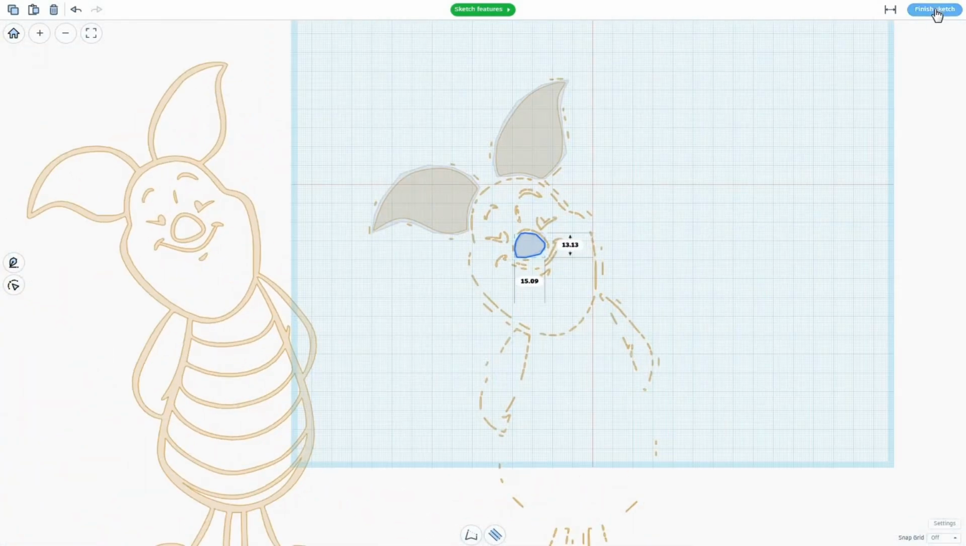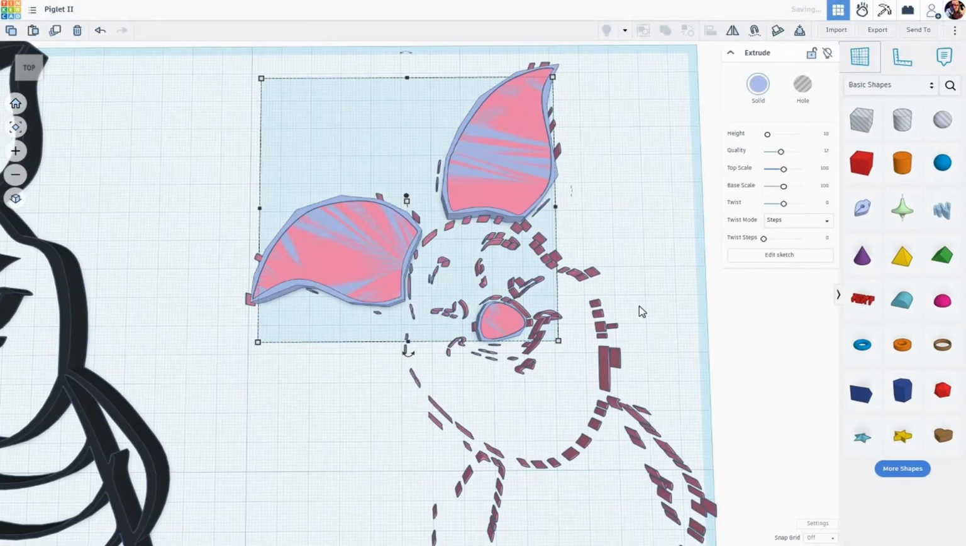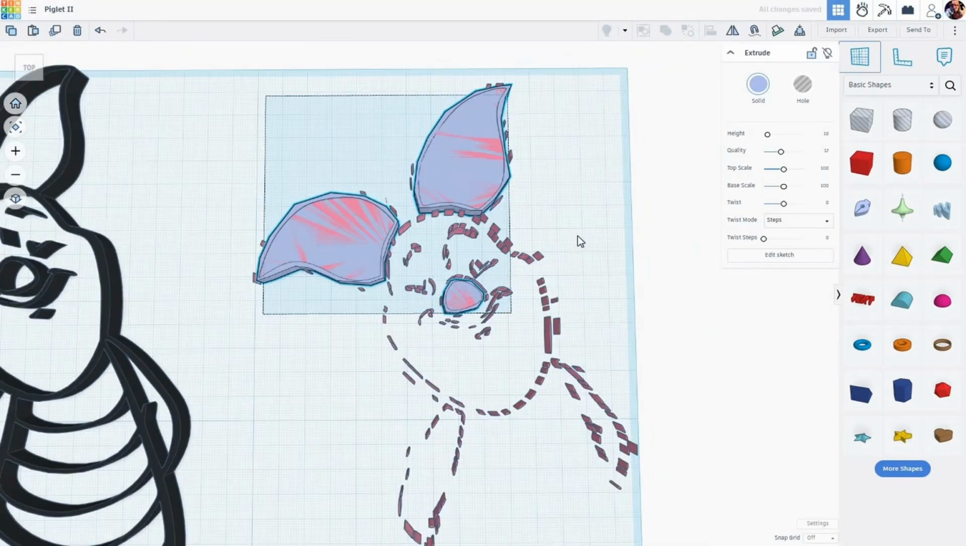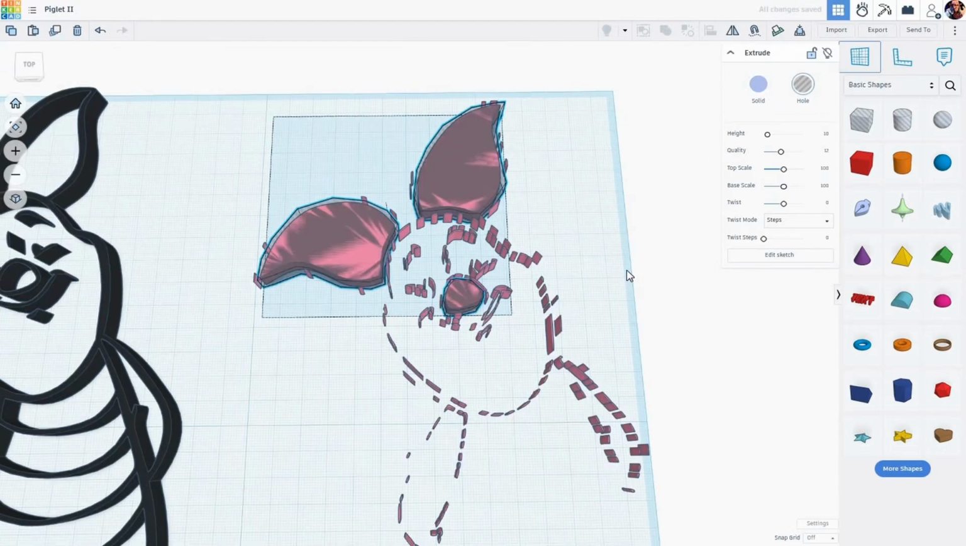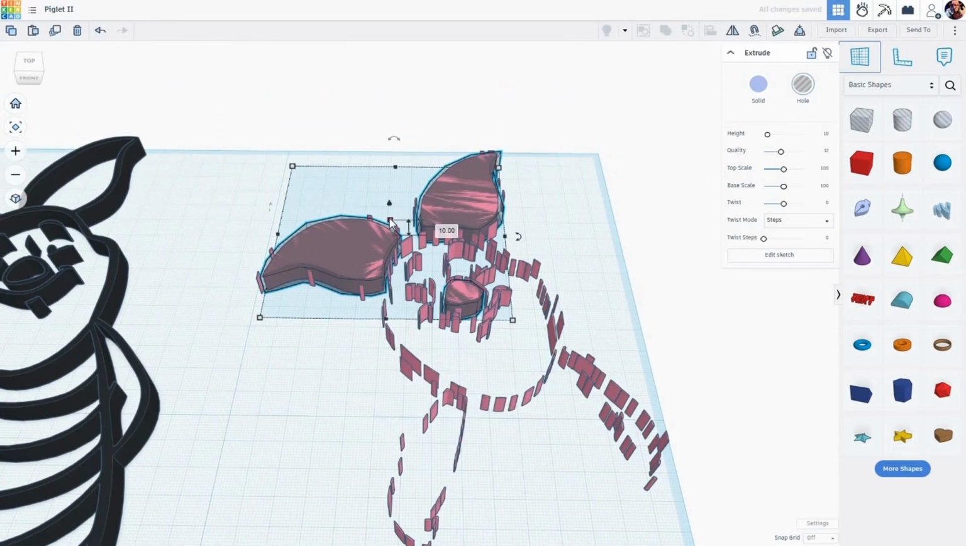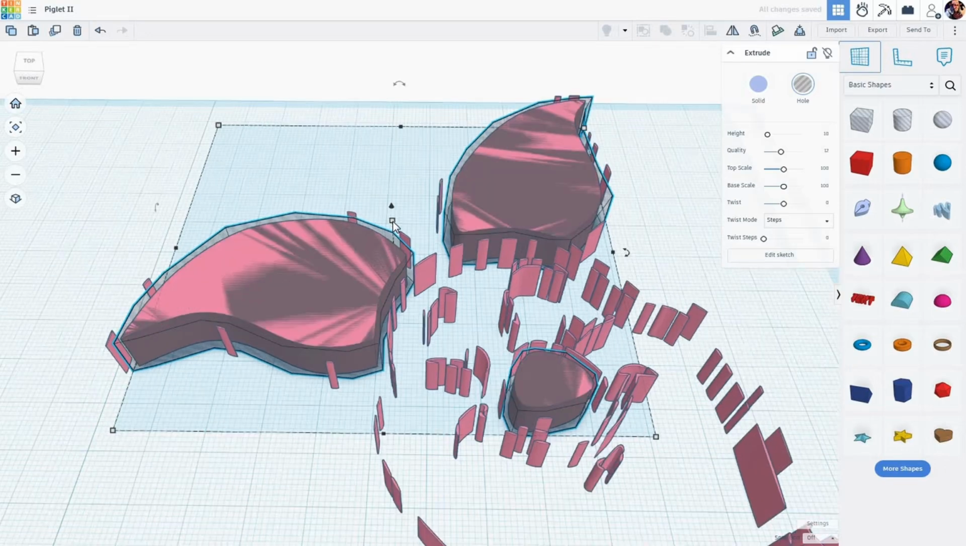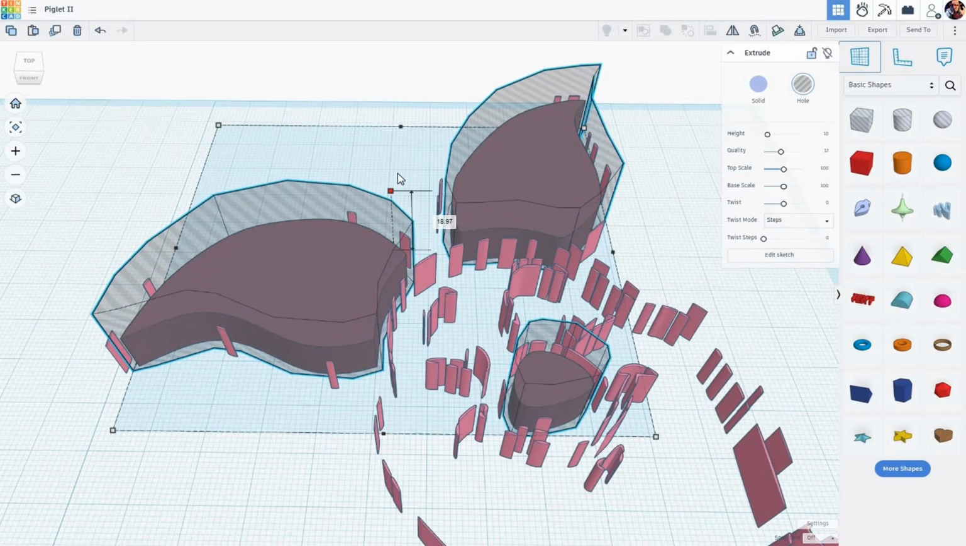I'm going to click on Finish Sketch. Now, the part that we just drew is in blue. I'm going to turn this into a hole shape. I'm going to come over here, and this little white square at the top here, I'm going to drag this up a bit to make this a bit taller.